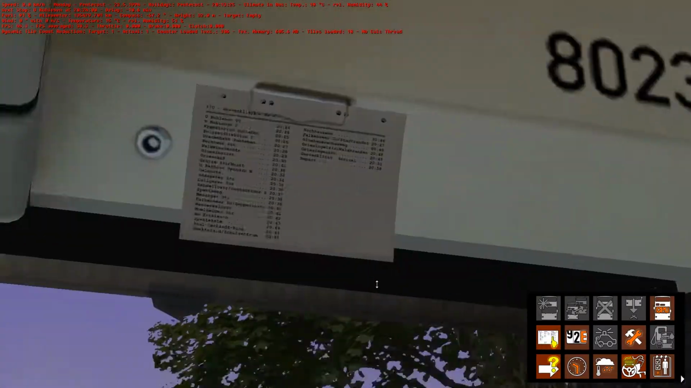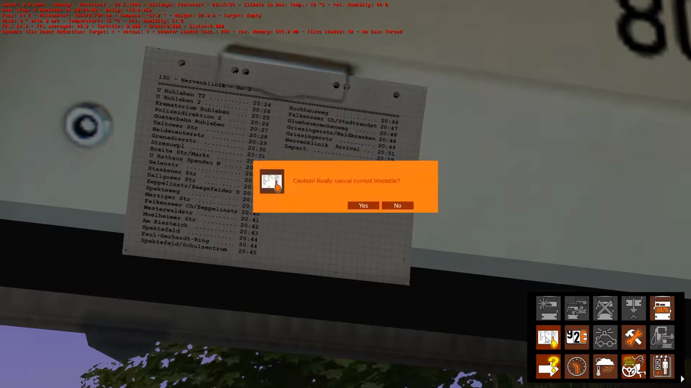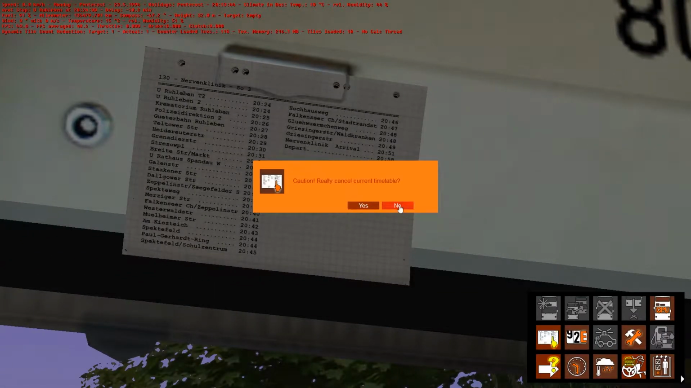Oh, by the way, that's your run information. That only shows up when you assign yourself to some sort of route in the game. So if you press again to cancel it, that will go away.